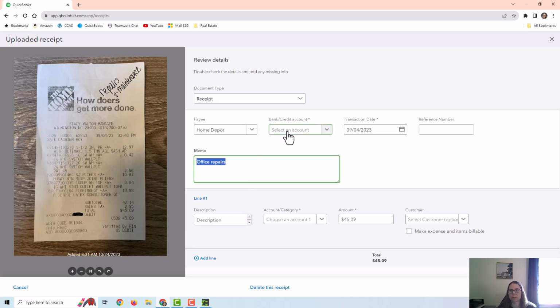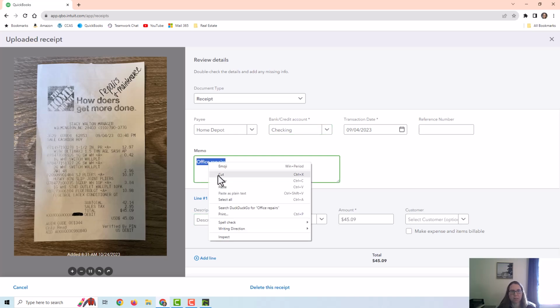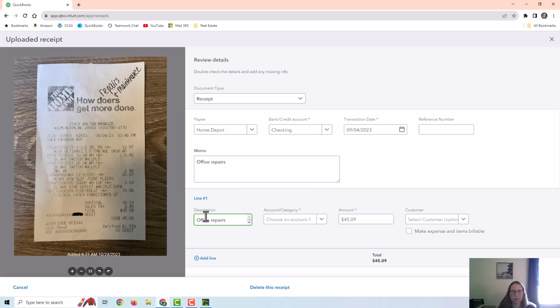You would want to choose the bank or credit card account that you paid the expense from. So I'm just going to choose checking. And then you could put a description here. A lot of times I just copy the memo and paste it in. And then for the category, you're going to want to make sure this is correct. Sometimes QuickBooks will guess the category, and you just want to be careful because QuickBooks could be wrong. So you want to make sure that the correct account is here as well.